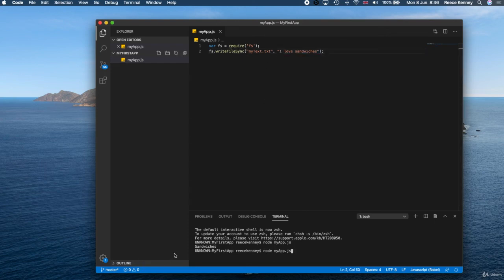So I'll go to this terminal. I pressed up on my keyboard to go to my previous command, or you can just type this out again. It's entirely up to you. I'll press enter. We're running node myapp.js, and you'll see there's no output now because we didn't have any console.log in this one, so we won't see sandwiches echoed anymore. But you will see this mytext.txt right here.